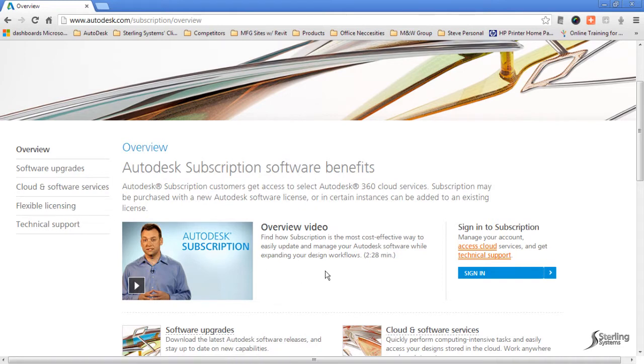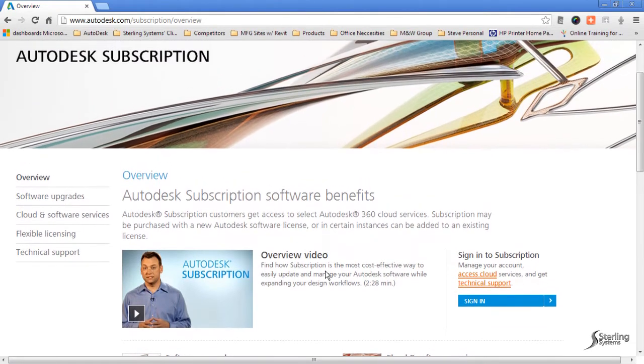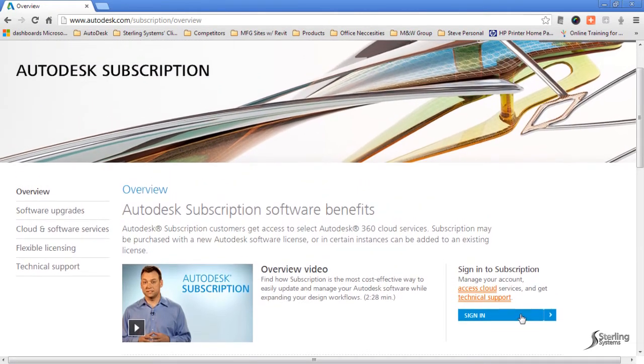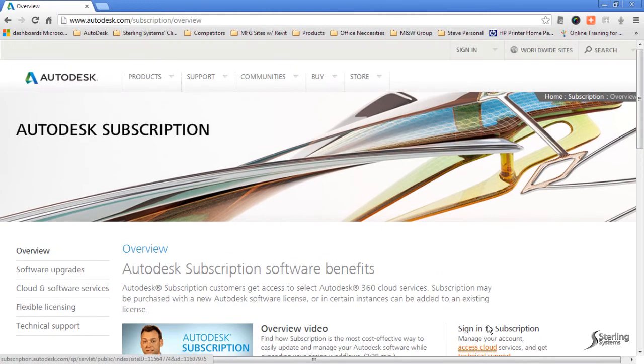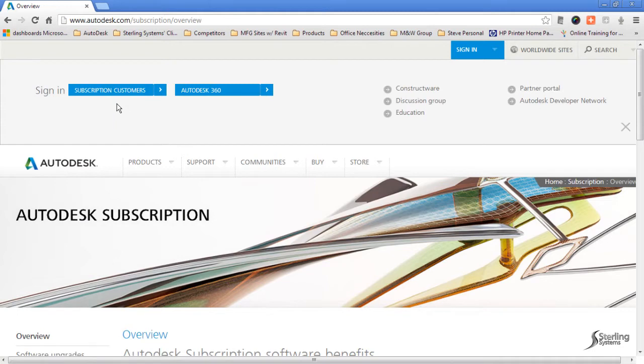So let's get started. The links to subscription website are exactly as you see here in the sign into subscription area right here. I always like to use the one at the top. As you can see, it's got a pull down menu and you're able to sign into subscription or your Autodesk 360 account. We will be talking about that a little bit later on.